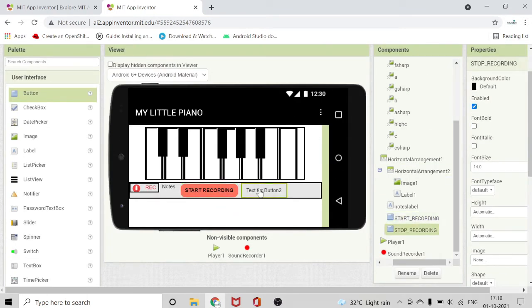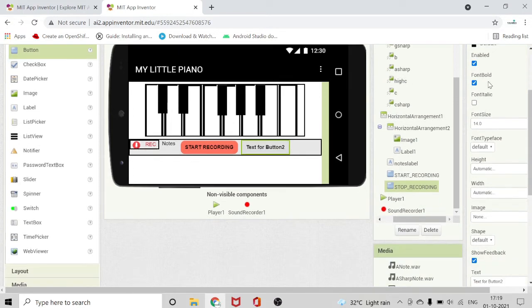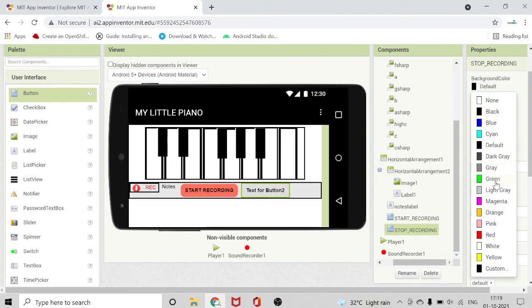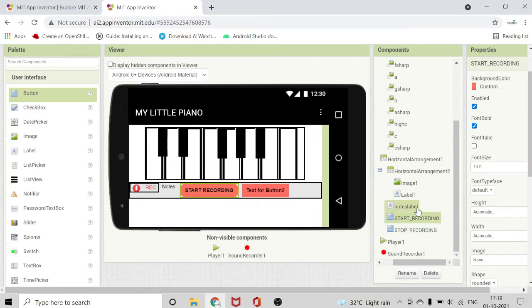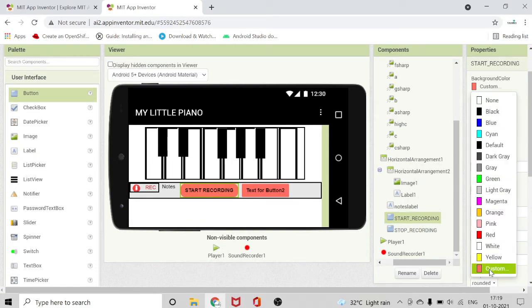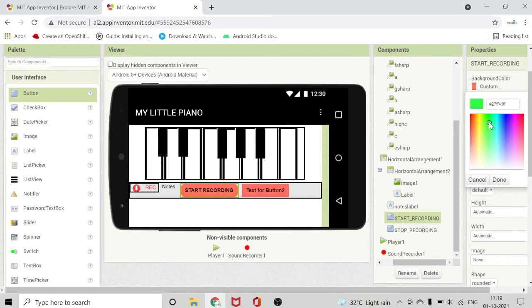Click on the button 2 component and follow the same steps which I did for start recording. Make its font bold. Change its background color to customized red. Done. Okay, so for start recording, we can change the background color to customized green then.